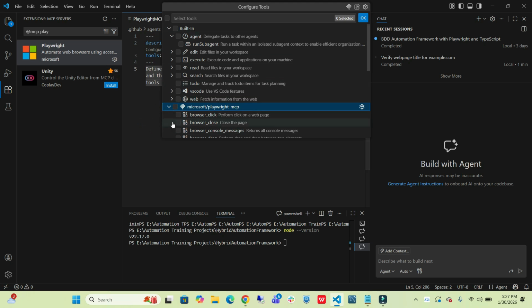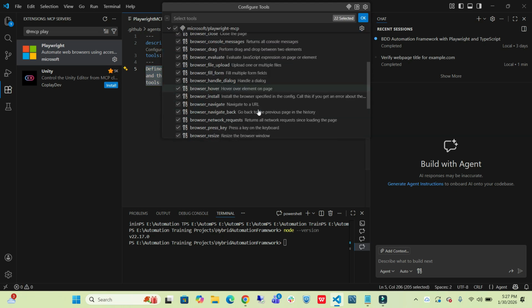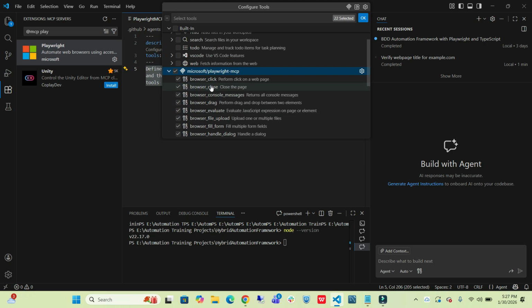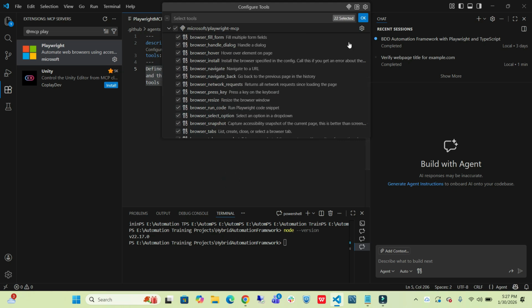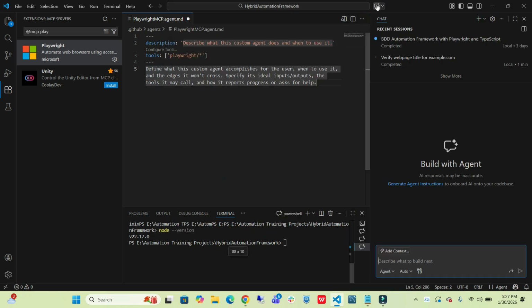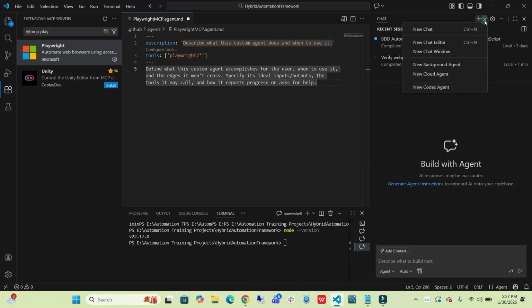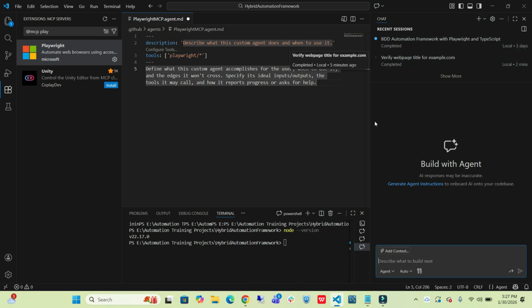Here we have Microsoft Playwright MCP, so we can select it, and you can see we have different tools with different options like browser click, close. Different tools are there. Now from my chat, let me create a new session and pass a message to navigate to the example page.